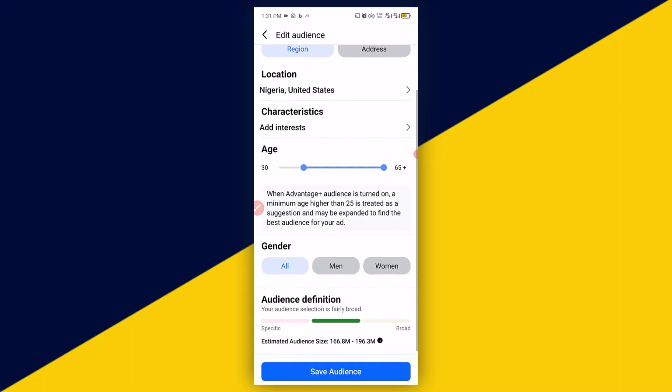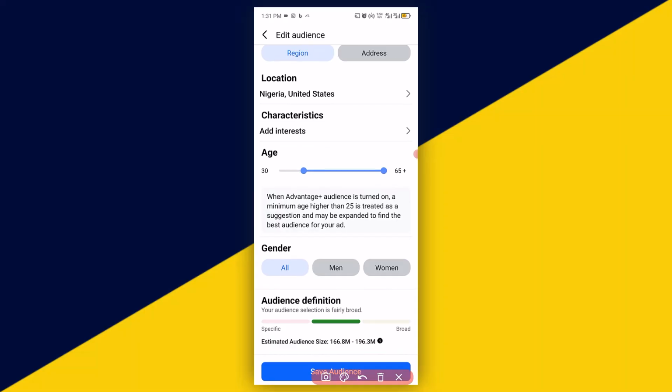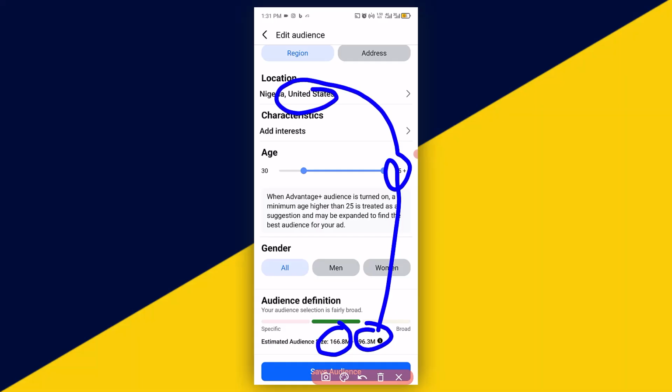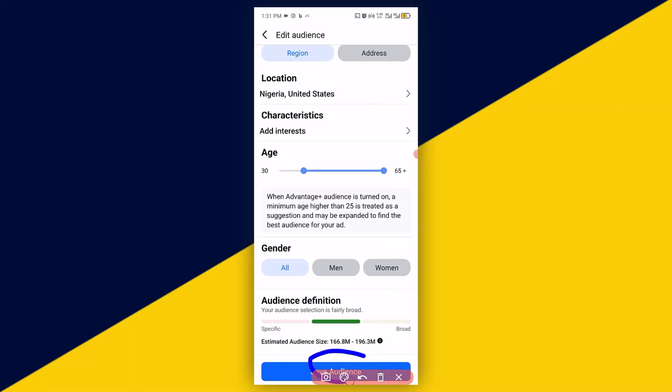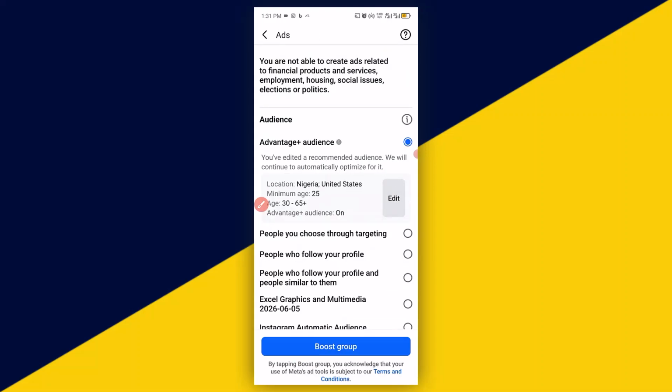Once you are done, scroll down right here and see your possible reach. So estimated audience reach is between 166 million to 169 million with this particular age range and this location right here. Next thing you want to do is to go ahead and click on save audience. Boom, your audience is fully built.